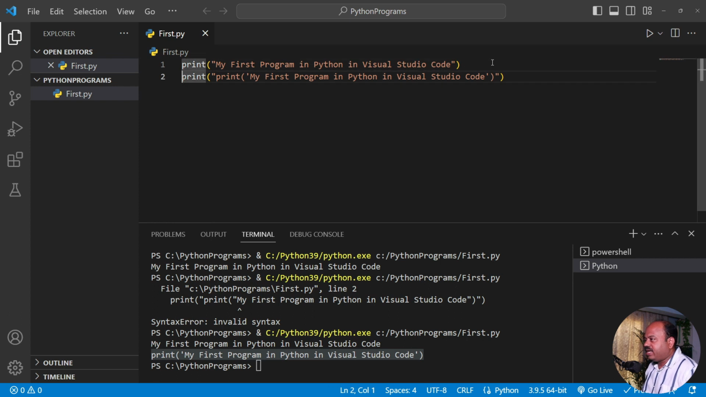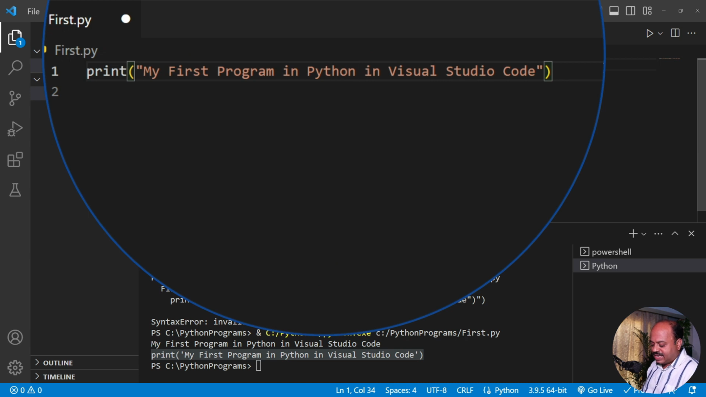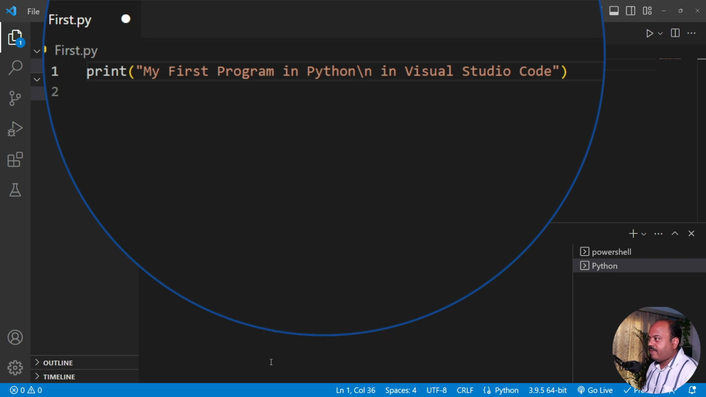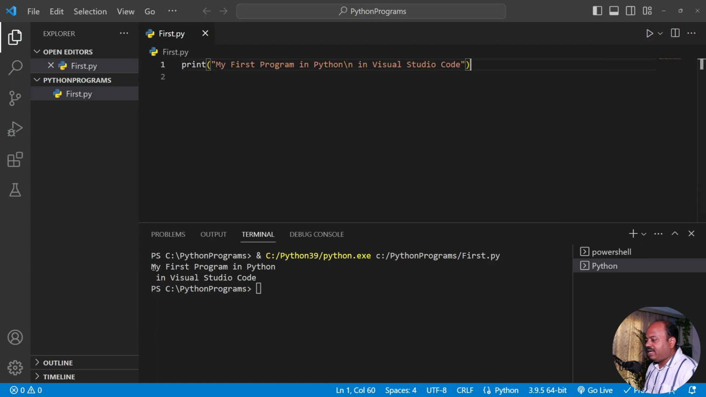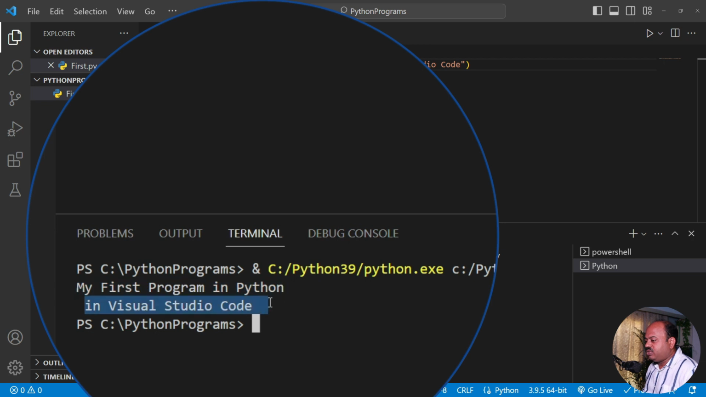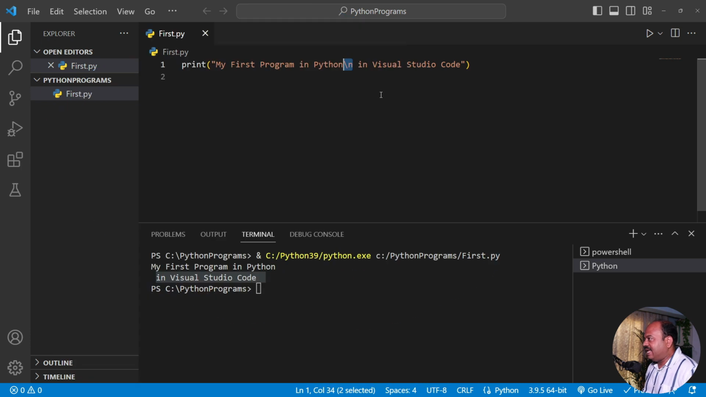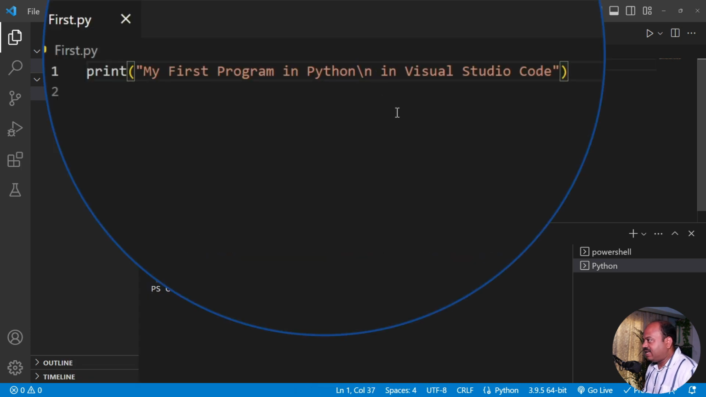Now there are some arguments that we can use with the print statement. What are these? I will delete the second line. I'll clear the console first, CLS. So I write print, then in double quotes my first program in Python \n in Visual Studio Code, and I run it. What is happening is, it is printing my first program in Python, and then in Visual Studio Code is coming on the second line. So this \n is called a new line character. Whatever is written after \n comes to the second line. So this is one of the arguments that we can use with the print statement.